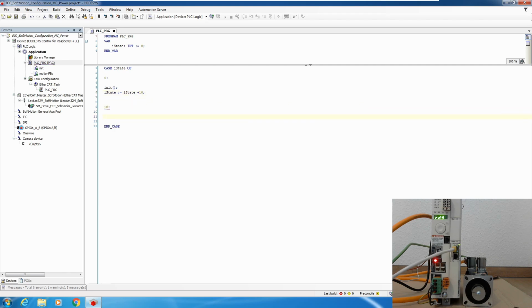And in 10, we will call our motion FBs. So here we will do some initialization, and here we will call our motion function blocks. Here we can also choose whether we want to call something else, or we can also add a certain description.